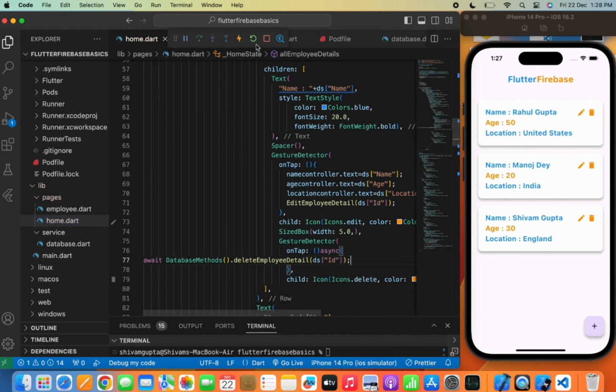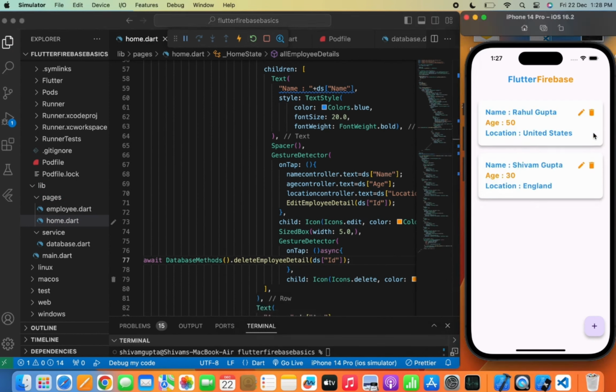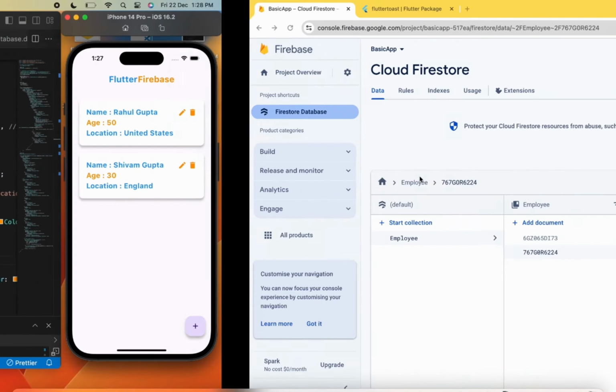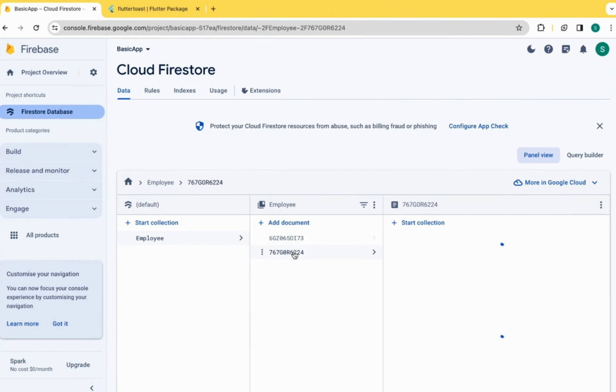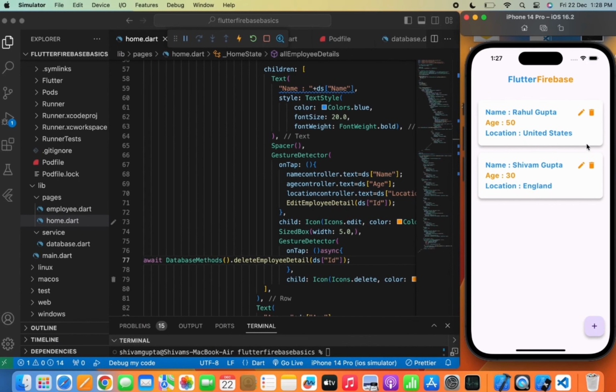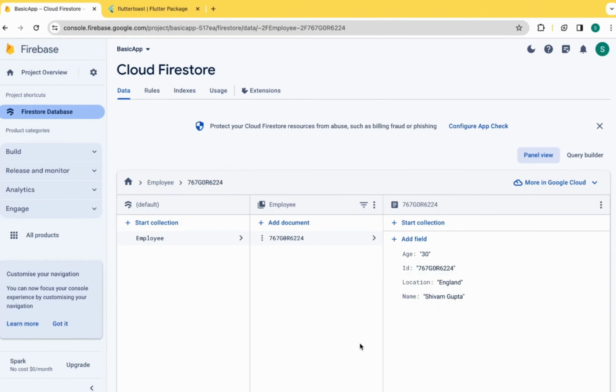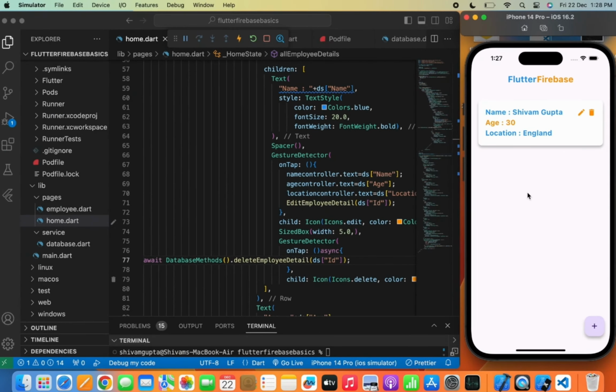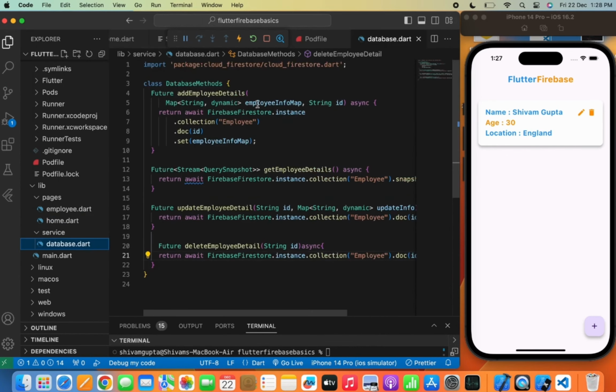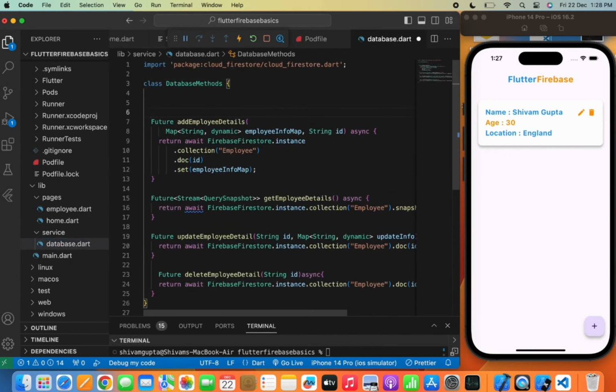Now let's hot restart it again. So if I want to delete Manoj Dey's details here, which is our second employee, I'll click on the delete icon and it will take just a few seconds to delete that document from the collection named employee, and you can see that the respective document has also been deleted from the Firestore database. Now let's remove one more document here. So we can successfully delete a respective employee detail from our app. So our fourth part is also done, which is delete from our CRUD method.